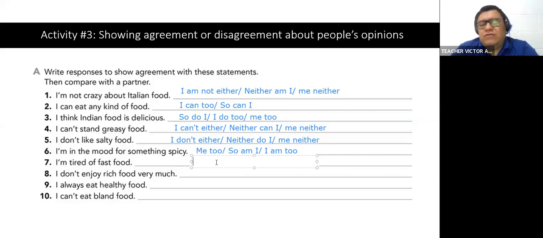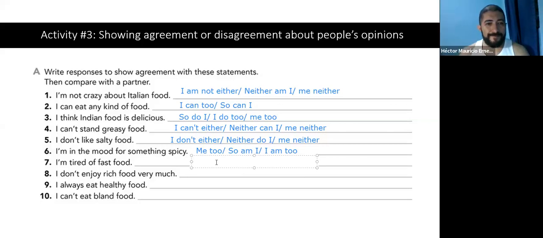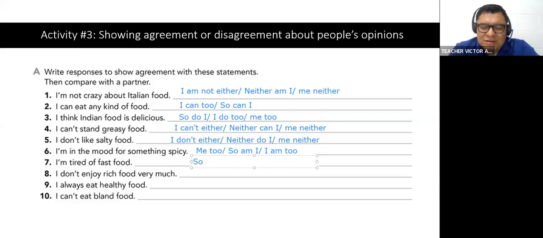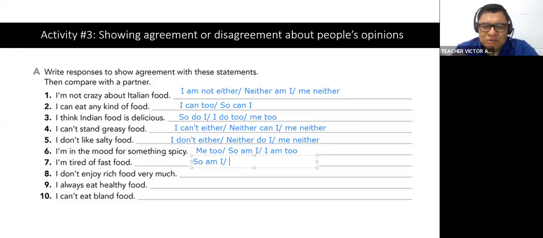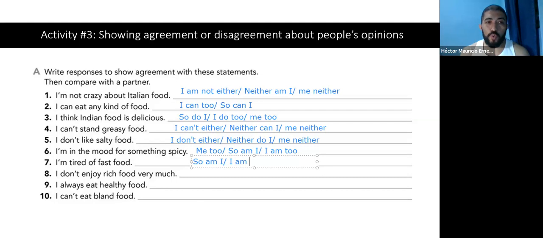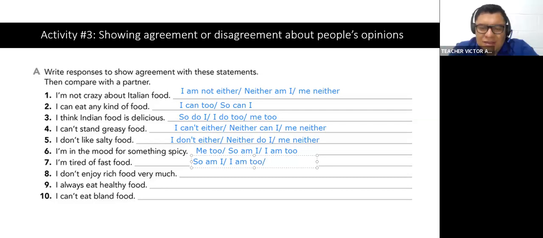I'm tired of fast food. So am I. The other option is, we just turn it around. We just change the order. I am too. And the informal? Me too, right? What about number 8?